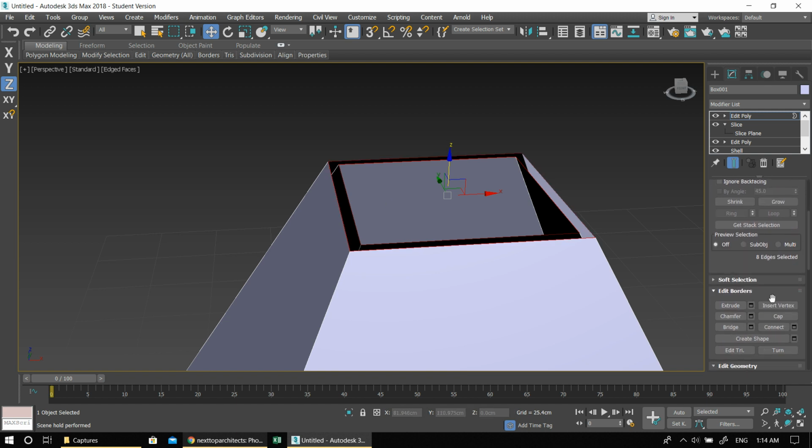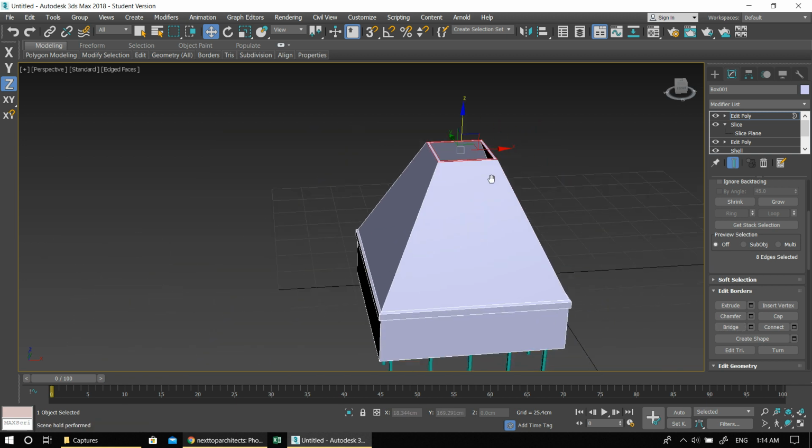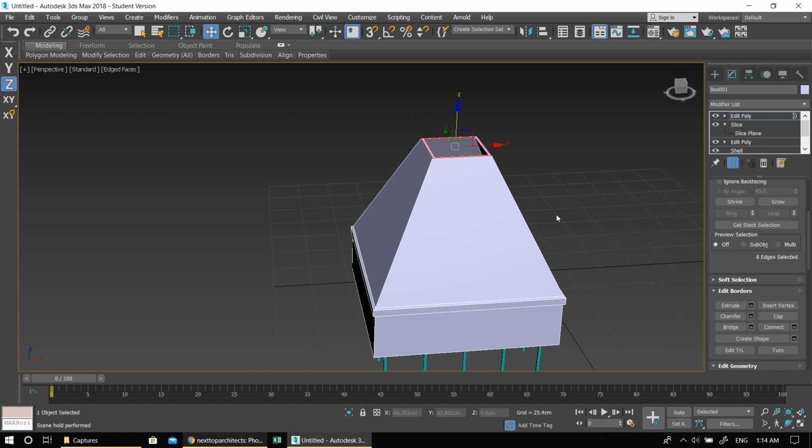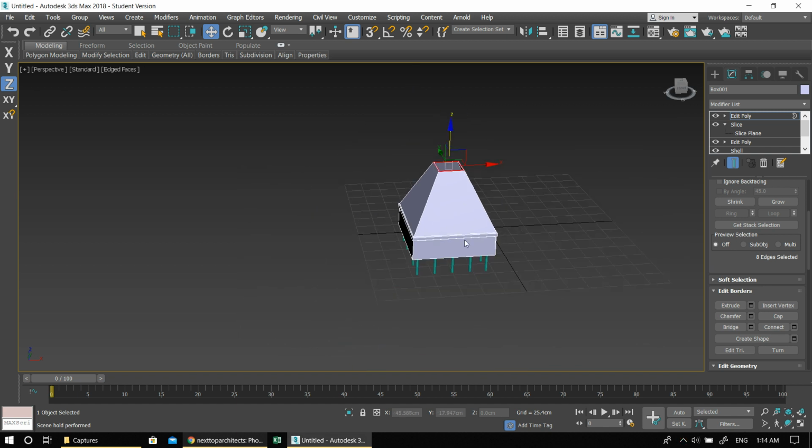Then I go here and click on the bridge. So the bridge will create a bridge between two. It can be two faces, two polygons. It can be two vertices. It will create a bridge between those. So now I have everything that I need to actually move on to the next step. Actually create the typologies.